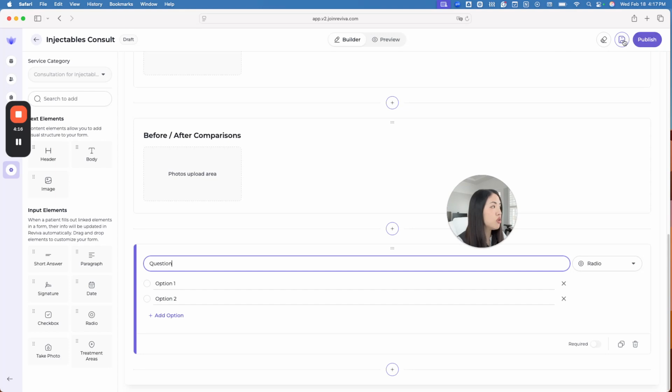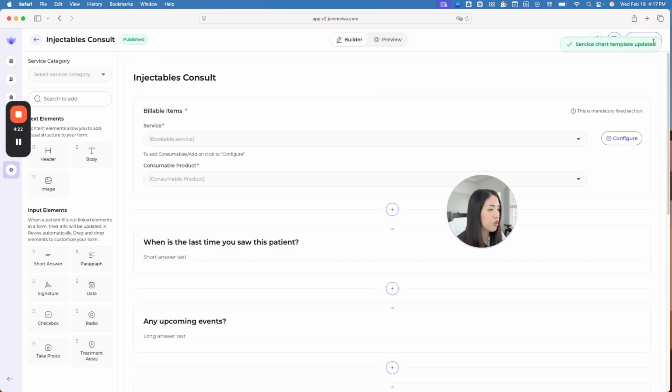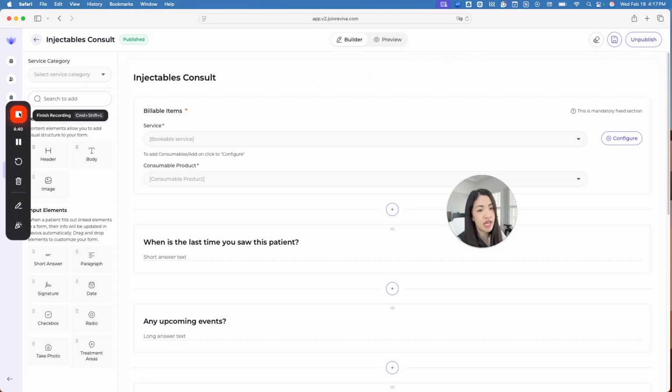And then once you are ready to publish the chart, you should click this publish button on the top right hand corner. You need to have the chart published to actually start using it for appointments. So definitely keep that in mind. Save here to save your progress, but I would highly recommend just clicking that publish button to save your progress and be able to see it during appointments. So yeah, that is how to create a Reviva chart template in a nutshell.